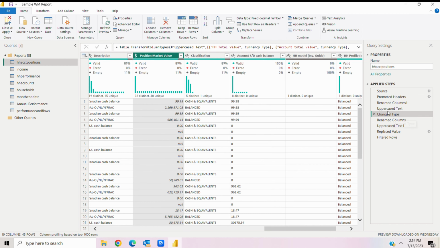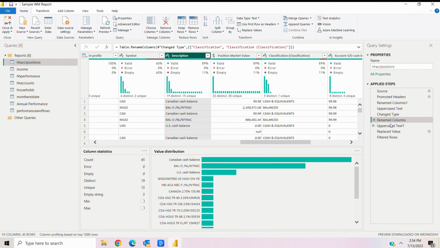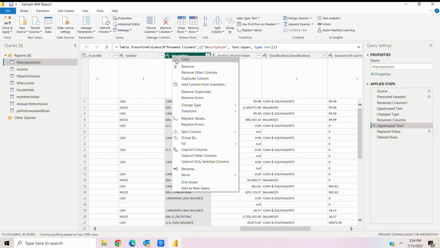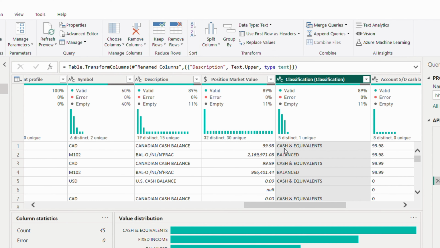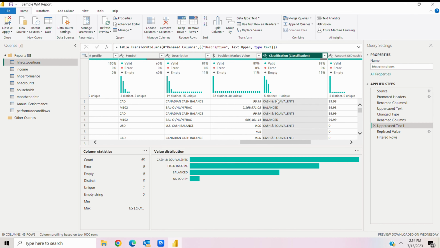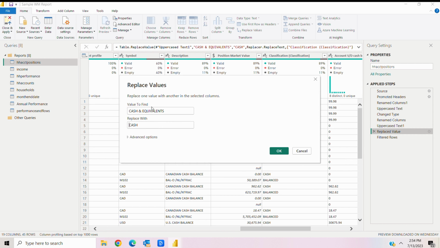I will also make changes to the classifications of the position data. Here I'm going to make the description of the securities uppercase, and to do that, I would right-click, Transform, and select Uppercase. The next thing is under the classification column. To keep all of the cash securities consistent in terms of the way they're labeled, I'm going to change cash and equivalents to be labeled as cash. And to do that, again, I would right-click and select Change Value, and wherever the label is cash and equivalents, I'll change that to cash.